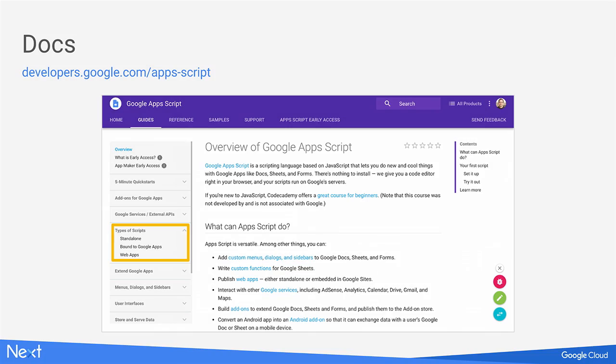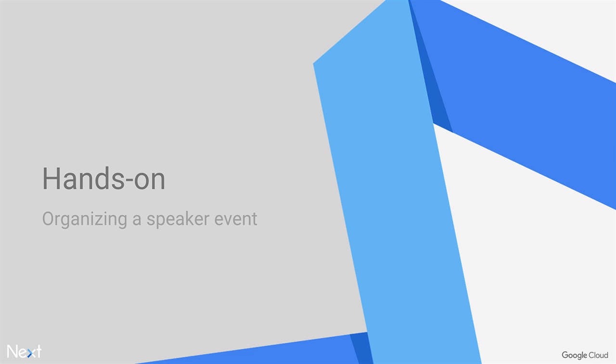Okay, so sorry, we're going to do some hands-on coding. I hope it's not too slow. Stop me if you're bored to tears. We're going to organize a speaker event. A little bit contrived, but it shows off a bunch of the stuff you can do with AppScript.